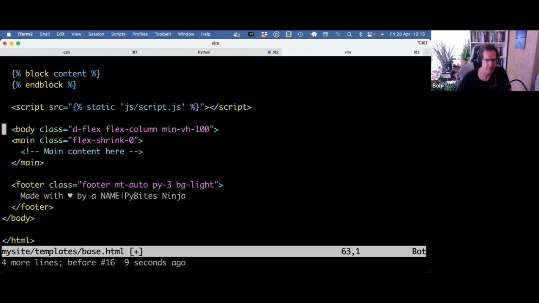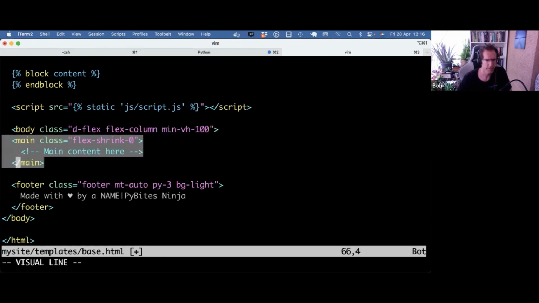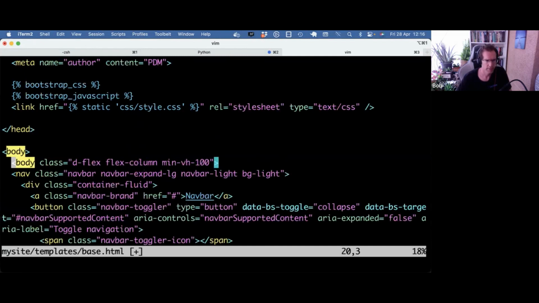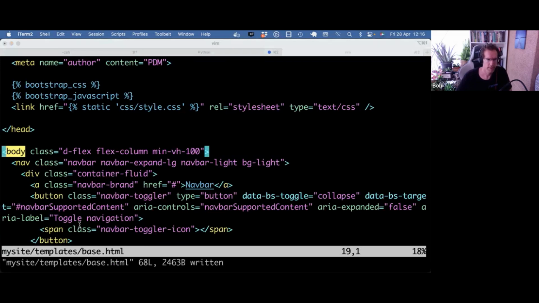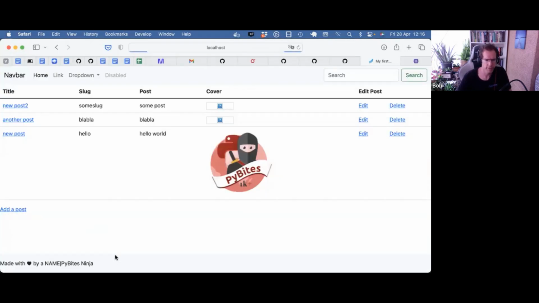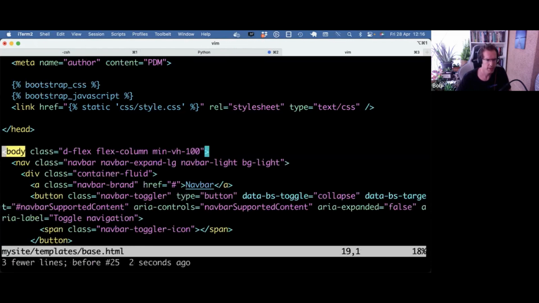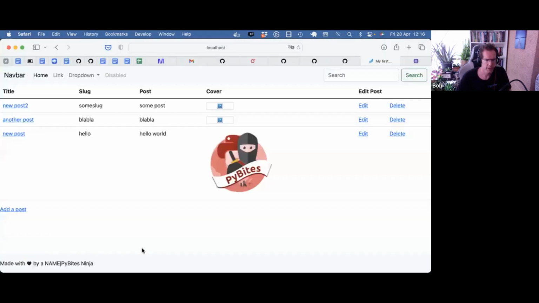So let's go one step further and put this on the body. And now we have a sticky footer. So it doesn't seem that I really need the flex-shrink-0 on main, but I could apply that if necessary. But this will do for now. And lastly, there's not really any margin on the sides. So at least I would want to have a little bit of margin on the main content body.